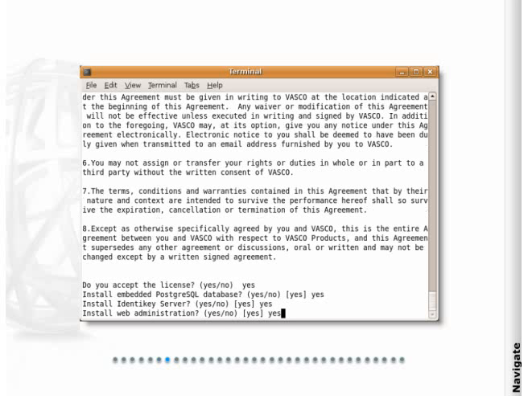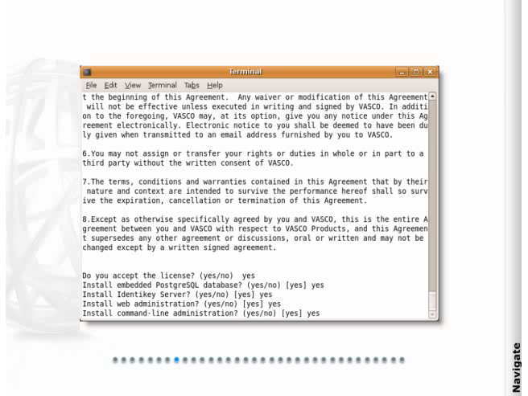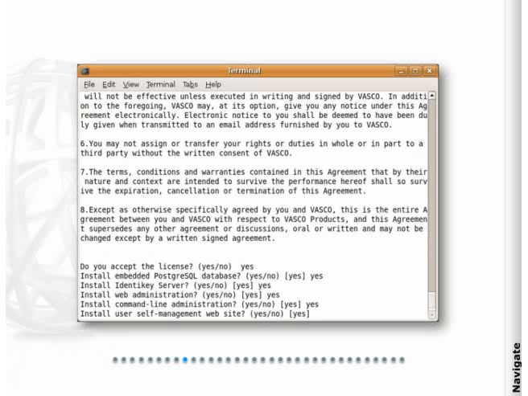If you want to install the web administration on this machine, then type yes. If you want to install the command line administration, then type yes. If you want to install the self-management, then type yes.